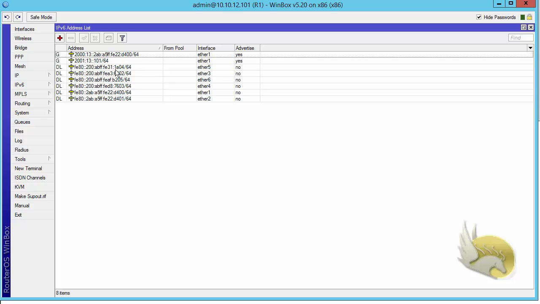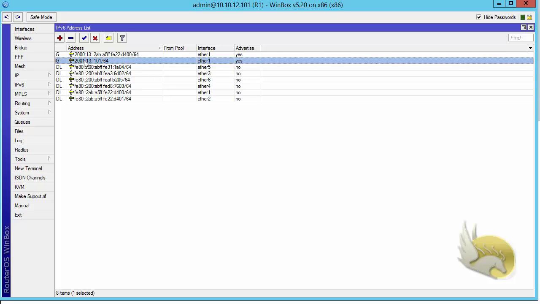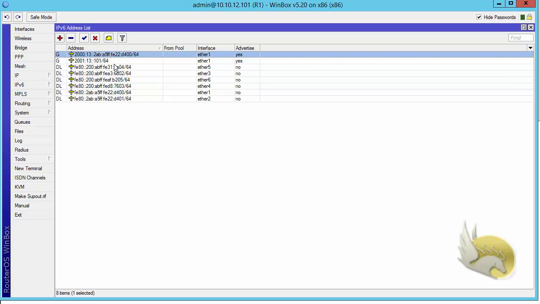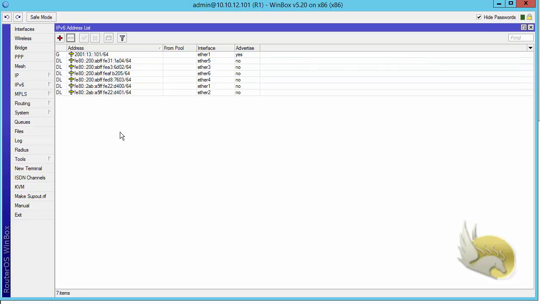So I can generate the IPv6 address only with one prefix, and this is the preferred way actually. But as I told you, I prefer to add IPv6s manually so that I can tell which router is the owner of this IPv6 address. So I just select this and click on minus button.